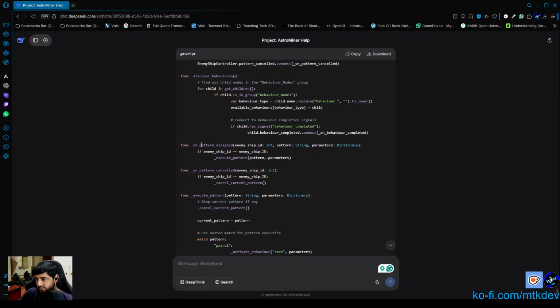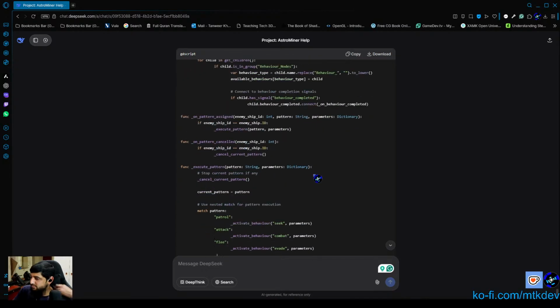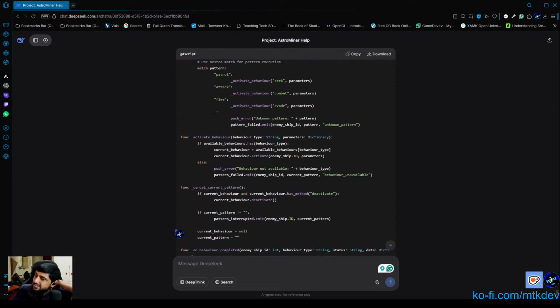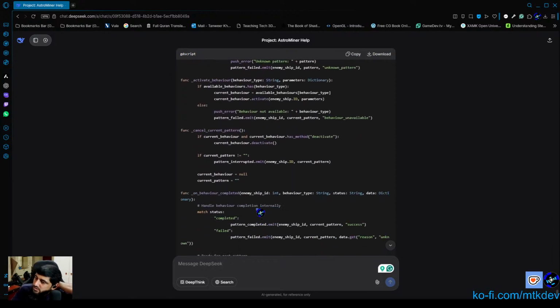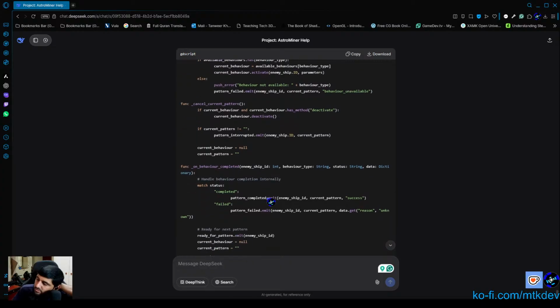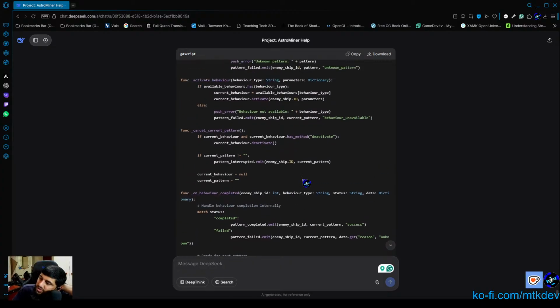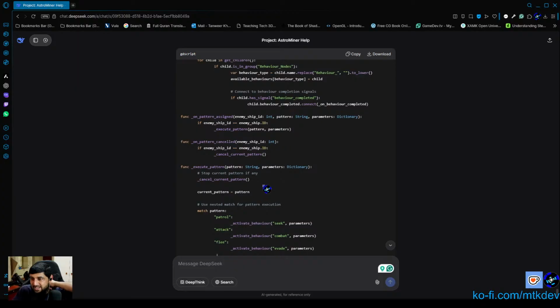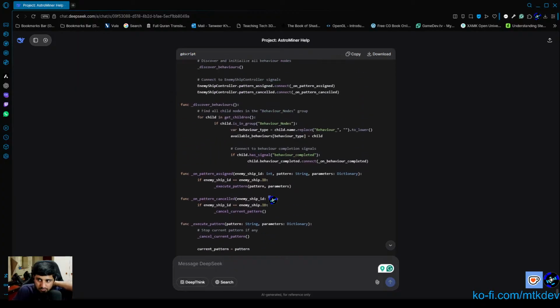So you can see that there's an on pattern assigned function, and then there's an execute pattern function that it calls, which is down here, and then there's an on pattern cancelled and a cancel current pattern, right? So this is all about, I can't remember the exact principle, but it's basically preventing unnecessary indentation.